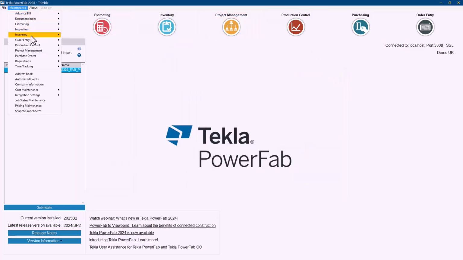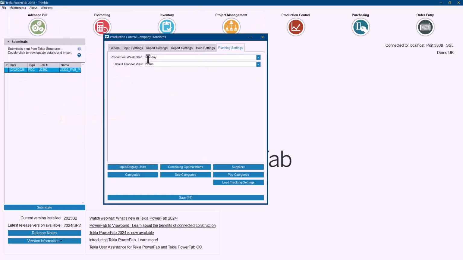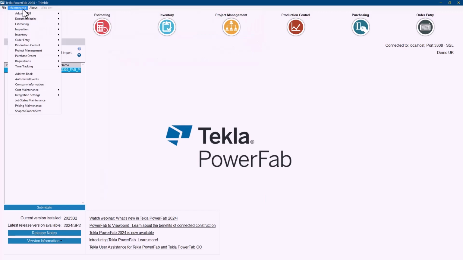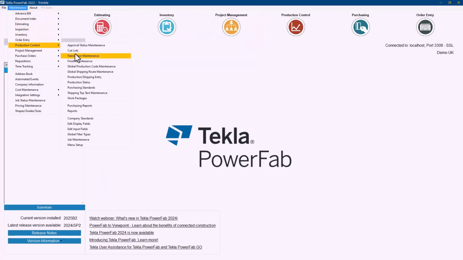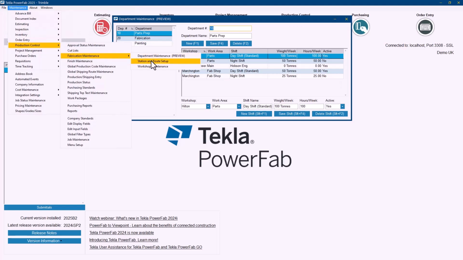Also, you may want to be aware within Production Control Company Standards, we have a new Planning Settings tab, which allows you to define the first day of the working week and whether your default view is hours or weight. However, that can be changed within the interface itself. So the configuration of the planner is really important that you get this right. And you'll notice under Maintenance Production Control, we've created a new Fabrication Maintenance submenu. And within here, we have the Department Maintenance, the Old Station Route Setup window, and the Workshop Maintenance. So I'm going to open all three of those at the same time so we can have a quick look at how they all interact with one another.